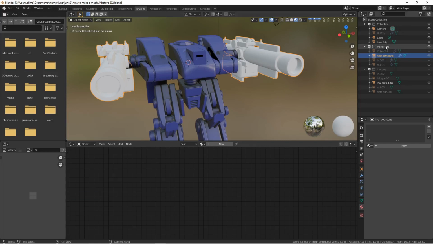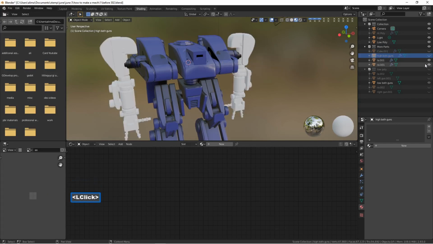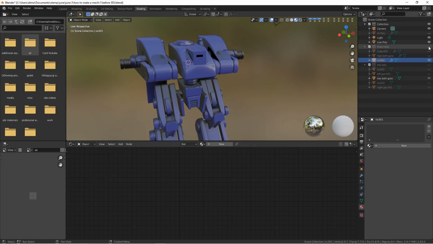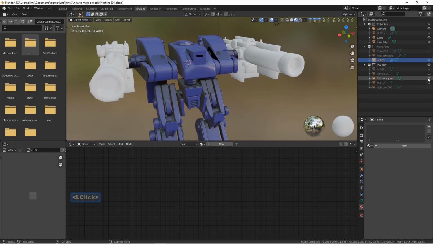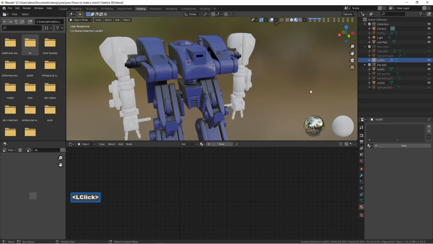Okay, so we're going to do pretty much the same thing that we did with the guns, with the arms. So we'll bring in these arms. These are the high poly arms. We'll select one, hold shift, select the other. Then we'll hold control, press J to join them together. Now we'll hide those guns. Bring back the low poly arms, hide the low polygons. We did that all by turning those eyes on.